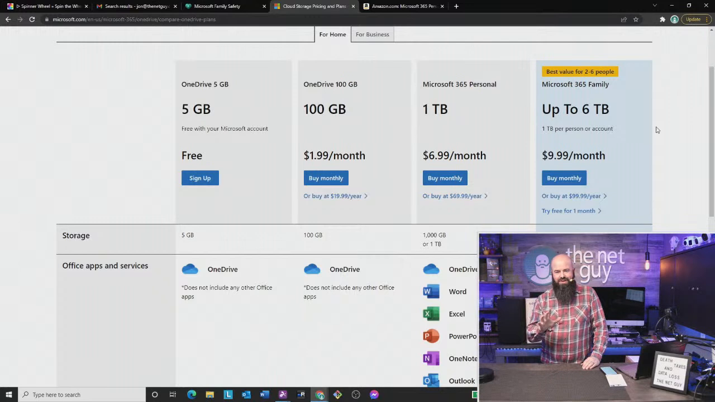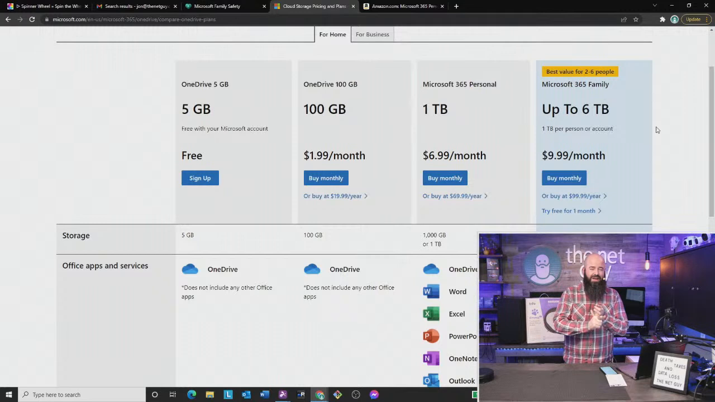But we're going over backup solutions. We did some stuff about backing up your computer. We did some stuff about backing up your phone and other devices. Now we're just talking about OneDrive.